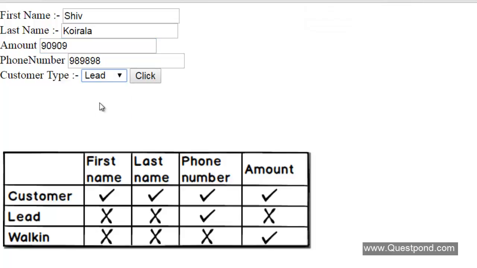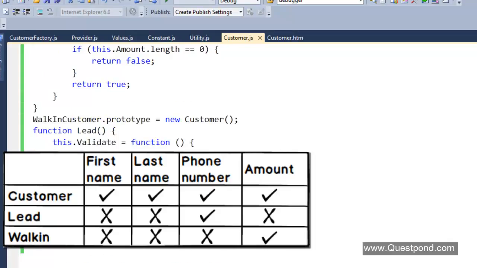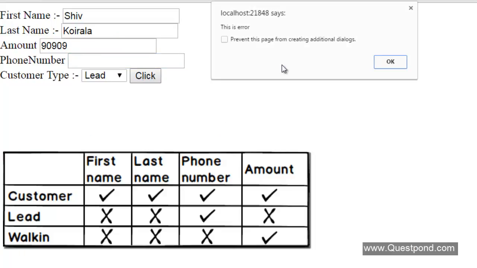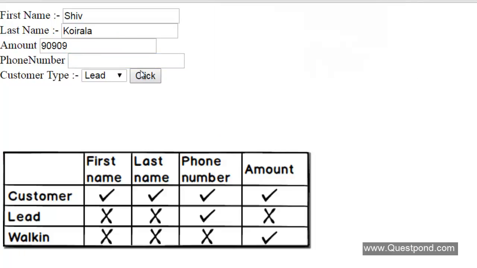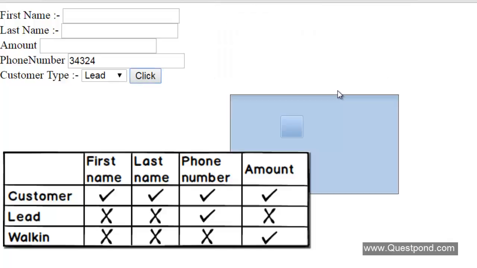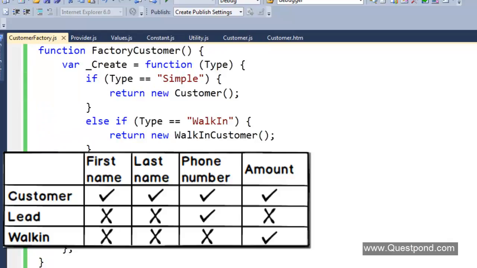If I go and select a lead, for a lead the only thing needed is the phone number, right? If you remember, for a lead what we need is only the phone number. So if I provide everything and don't provide the phone number, it says this is error. If I provide the phone number, I don't need anything else, neither the name, it's a lead, and it says it's successful. Can you see that? So now you can see our factory class is operating properly.